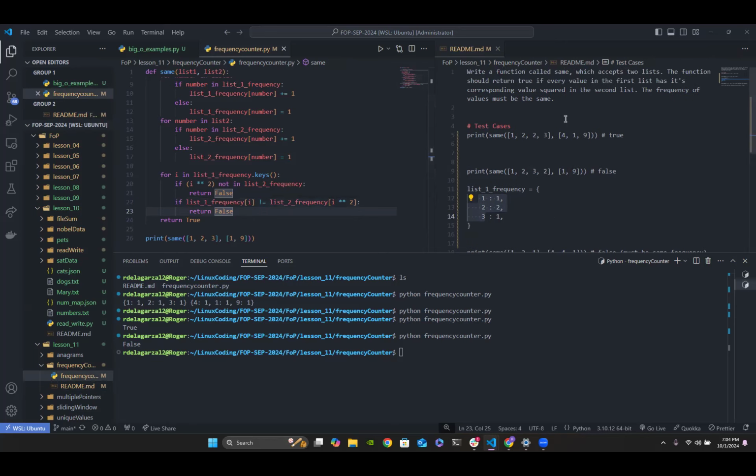Well, let's read the problem. The second list has to be the squared version of the first list, right? The function should return true if every value in the first list has its corresponding value squared in the second list. That means if I wanted this line right here to return true, then I need to have the squared version of 1, the squared version of 2, the squared version of 3, and the squared version of 4. Essentially, this should look like 1, 4, 9, and 4.